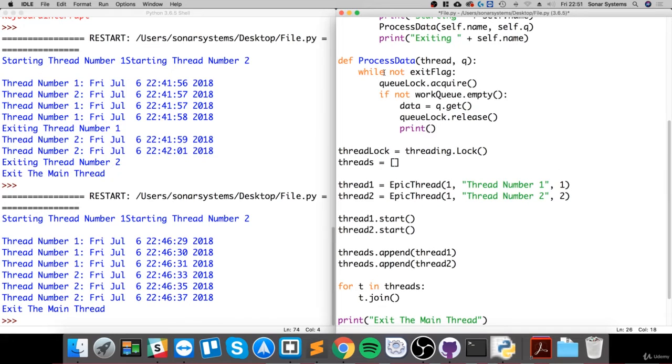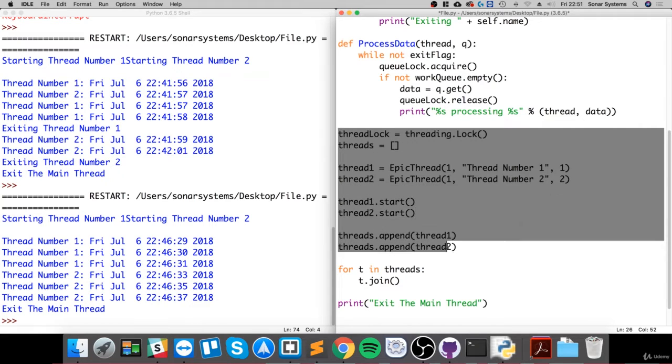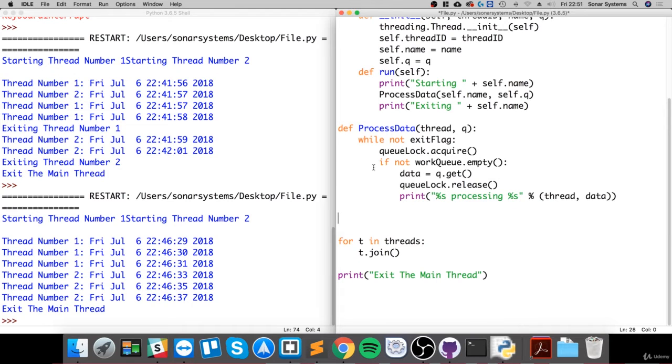print processing. So this is just what it's processing, or thread, and here we'll just put thread and data. So thread and data. Okay, so we still need a bit more because we're going to need to create more lists. So what I'm actually going to do is delete all of this. I'll delete this part of it. This is going to be a lot easier.